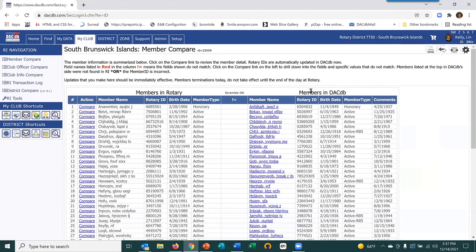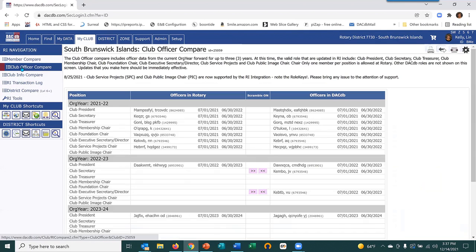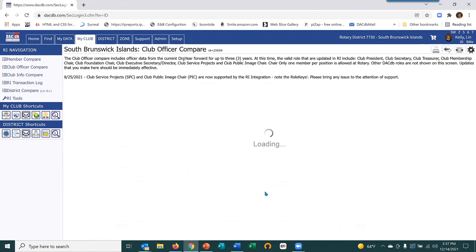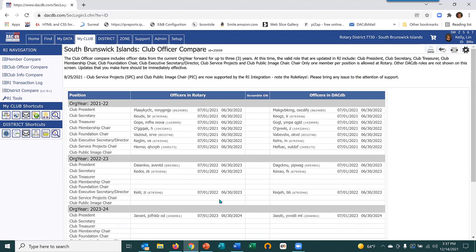And everything is scrambled, so you really can't see the names. And on the left-hand side menu, here's the Club Officer Compare. So this is the step you'll do right after you add the folks. So what I'm going to do is click this arrow going to the left and this arrow going to the left. What I've done now is I've moved those individuals right up to Rotary International.